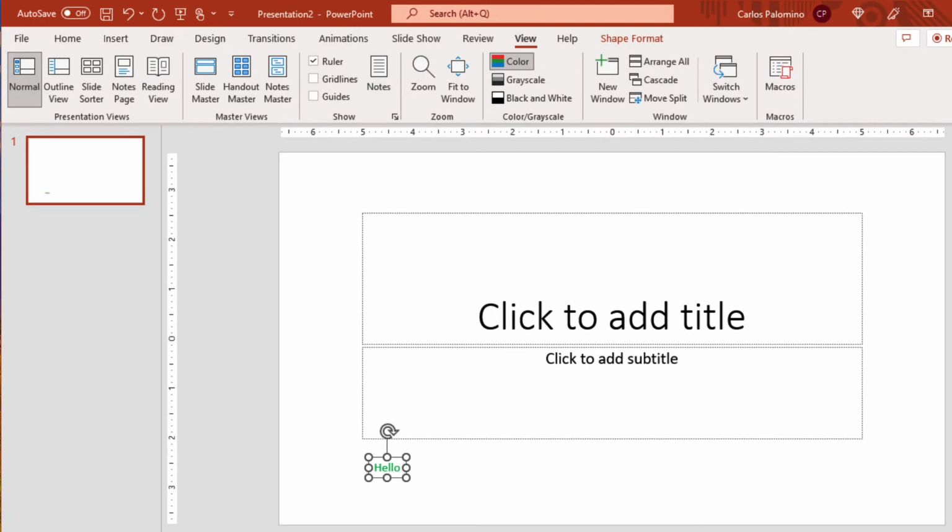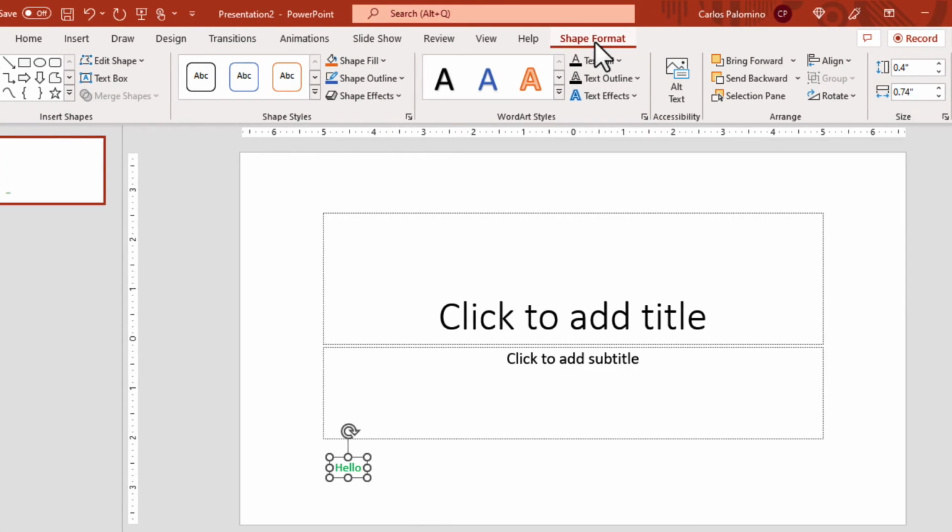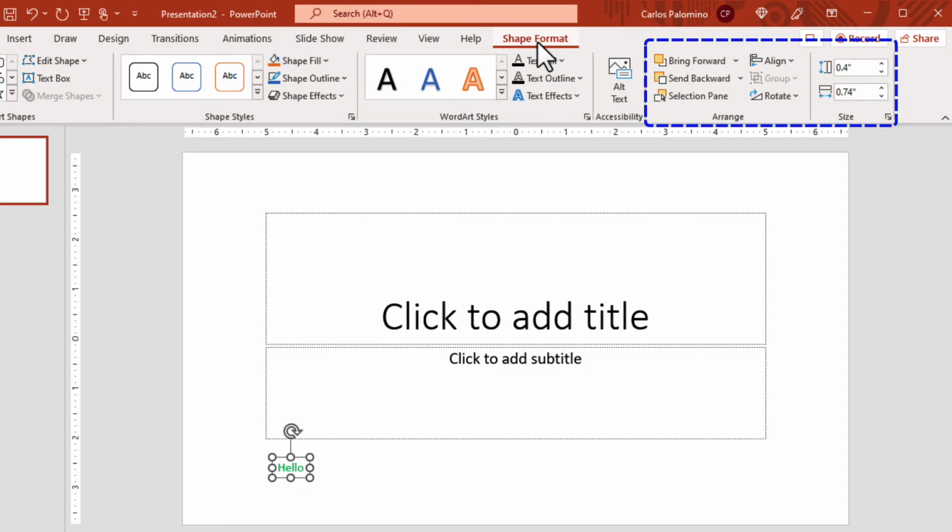The ribbon can display additional tabs called context sensitive. For example, if you select a text box, it shows this extra tab called Shape Format, where we get all the controls for the visual elements put together in this tab, like theme styles, background color, text colors, effects, text effects, and some additional controls like the size of the shape.